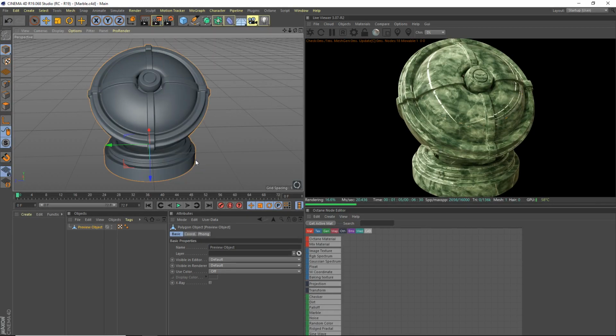Today I'm teaching you guys how to create a marble material in Cinema 4D and Octane. So here on the right you can see a little preview of roughly what we're going to make. So yeah, let's get started.